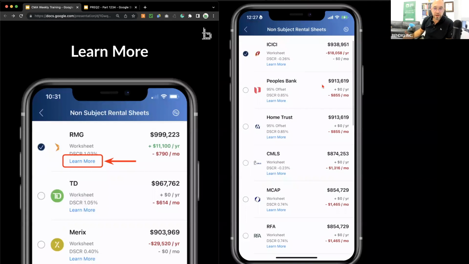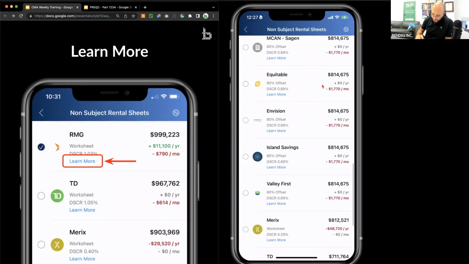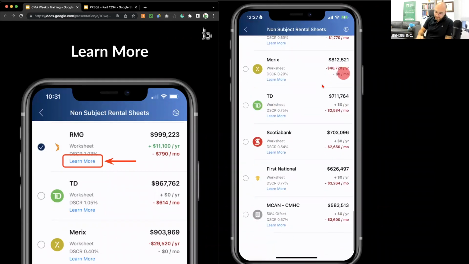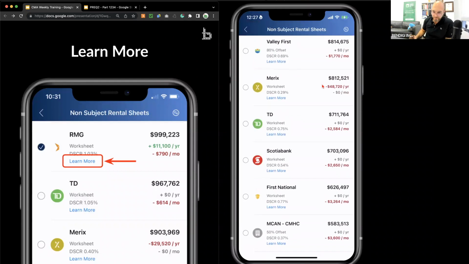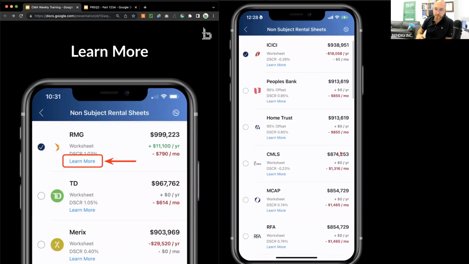And you can learn a little bit about the rental worksheets themselves. So let's look at ICI right now, 938, and let's just scroll down and see what would have happened if we were to complete, let's say, the Scotia worksheet. We would have probably ended up with a shortfall, and this would have been our max purchase price in the pre-qual. You see the difference, right?